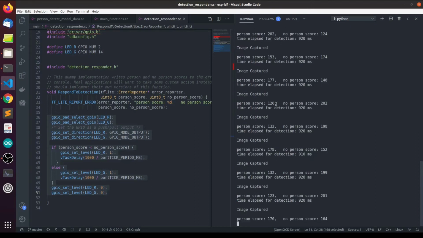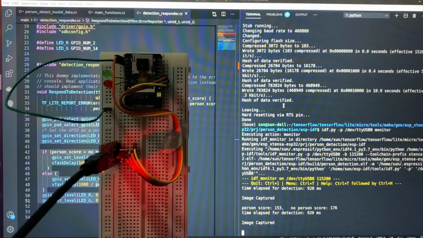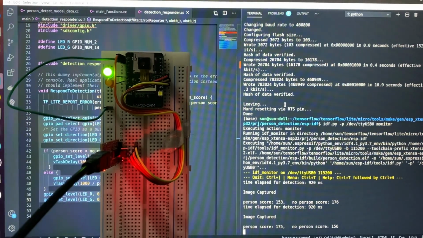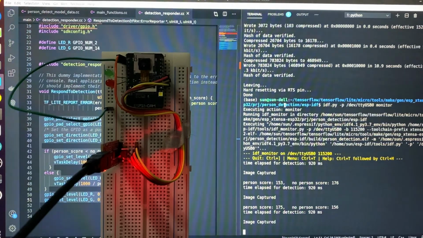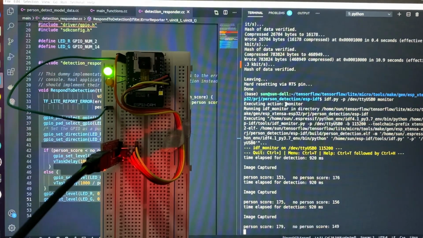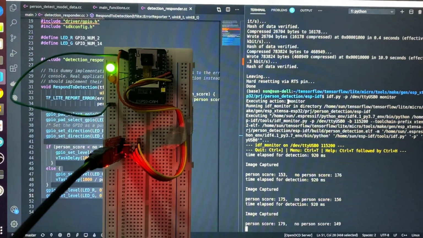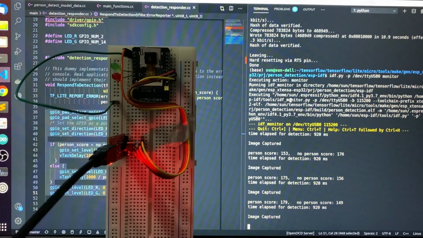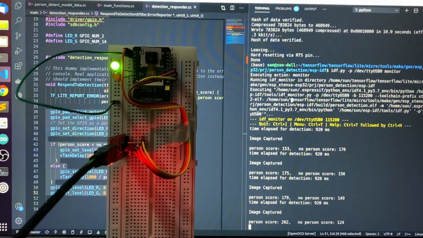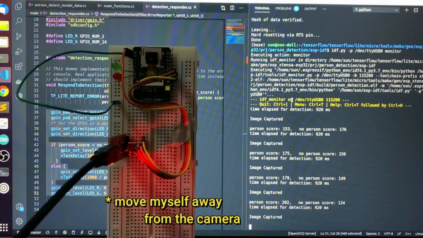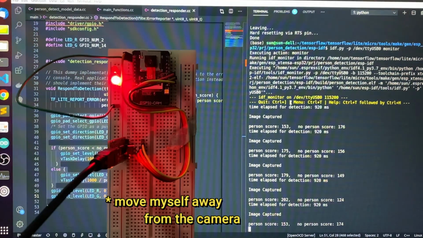If you take more layers in the machine learning model, then this time will increase. As you can see, when the person score is greater, the green LED glows for 1 second. This is when the camera is detecting a person in the frame. Green LED glows when I'm pointing the camera right at me. When I move the camera away, the red LED is glowing again for 1 second.